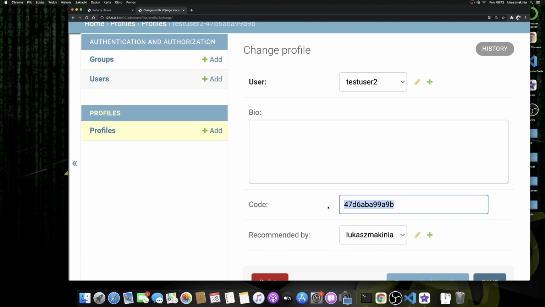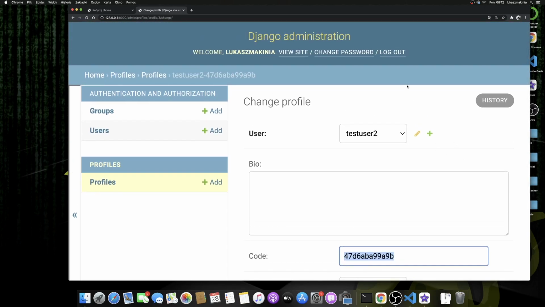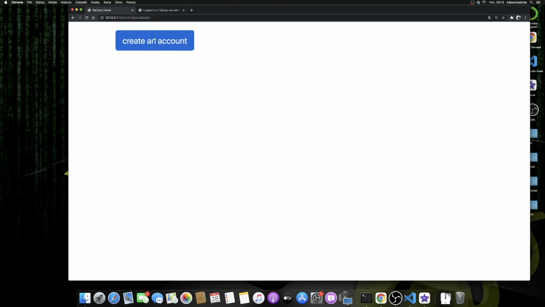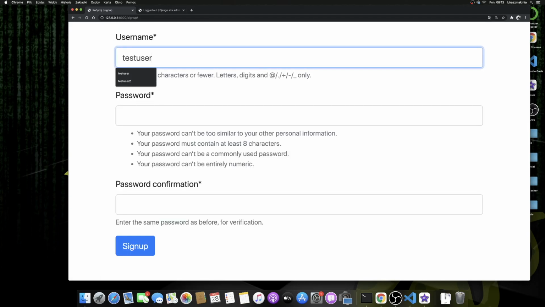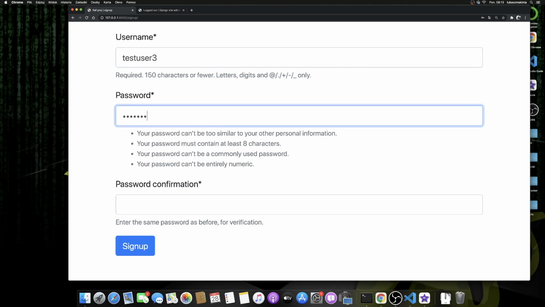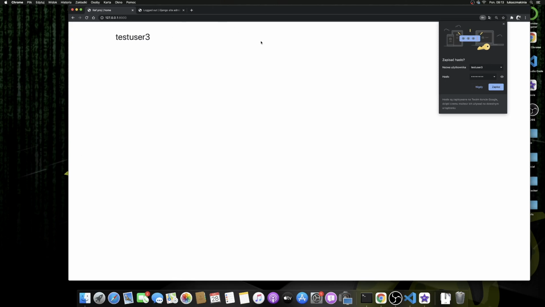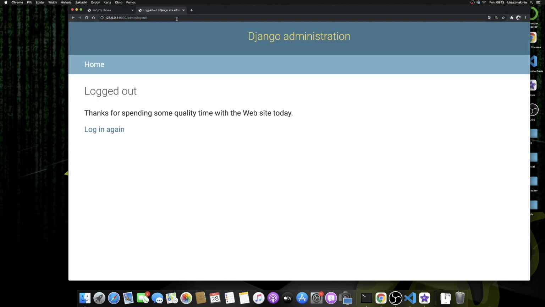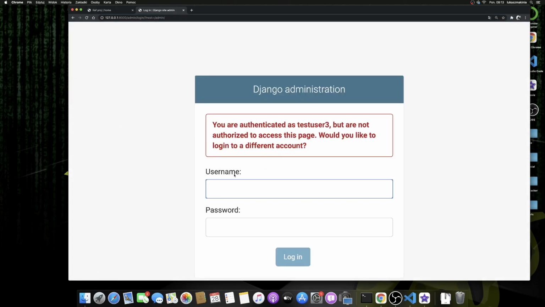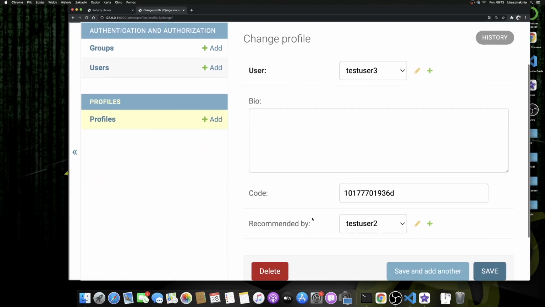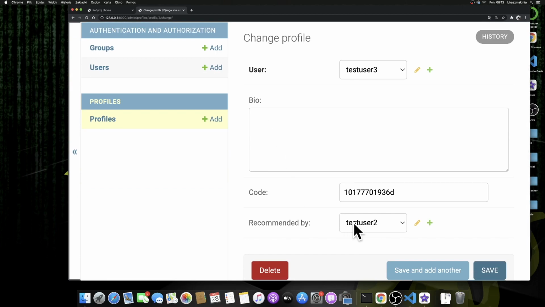So right now, if I grab this code and I'm going to simply log out, go to the home page, and I'm going to add this ref code, create an account, test user 3 will be the new user. Let's put some password to sign up. All right, we have test user 3. Let's go to the Django administration, log in again. Let's go to profiles, test user 3, and this test user 3 has been recommended by test user 2.